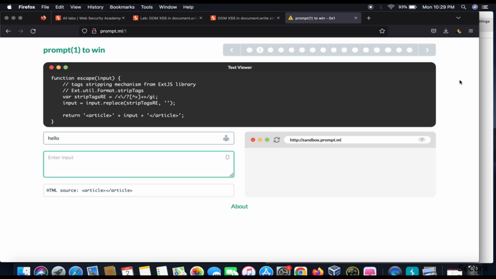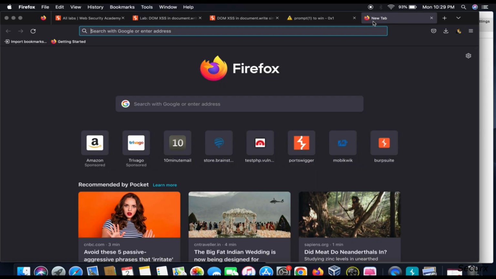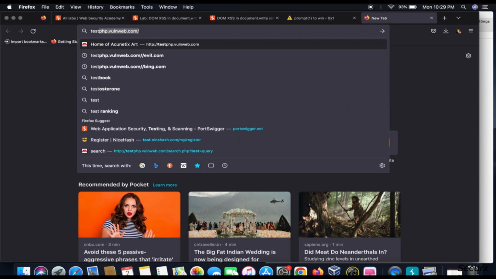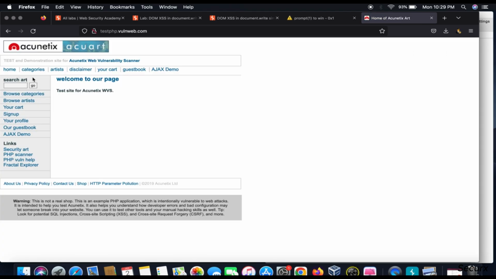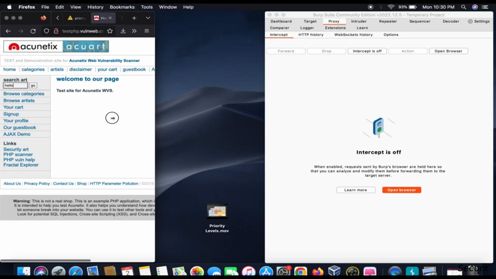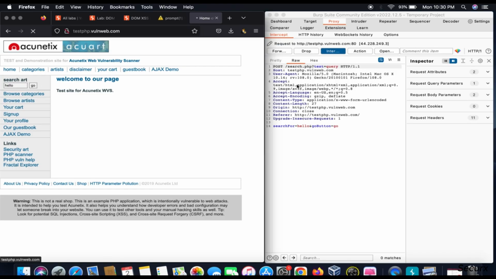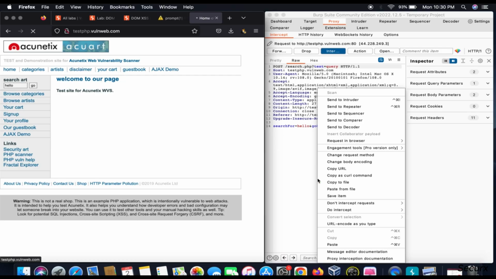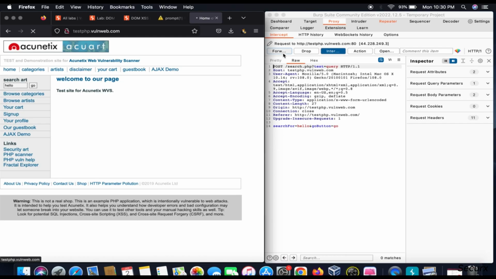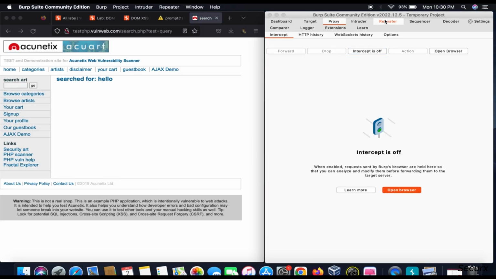you need to use your Burp Suite. Let me tell you how. Let's take an example of test.php.vulnweb.com. We type in hello out here and let me capture its response. I turned the intercept on and my Burp Suite and Firefox are configured together. When I clicked on go, it intercepted the request. For further studying it, I take it to repeater and turn intercept off.